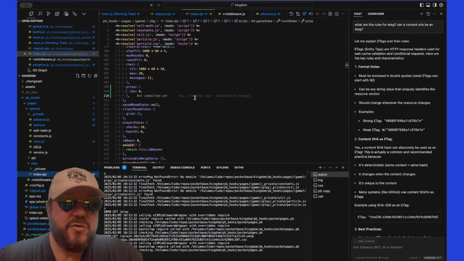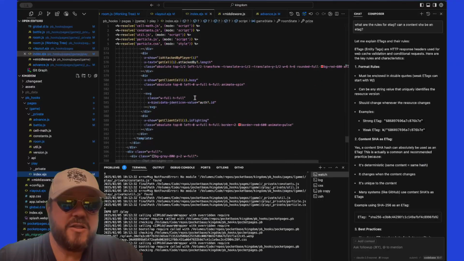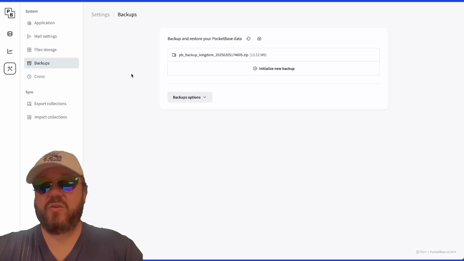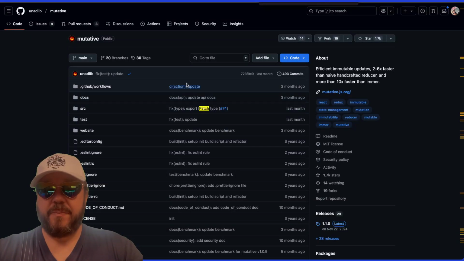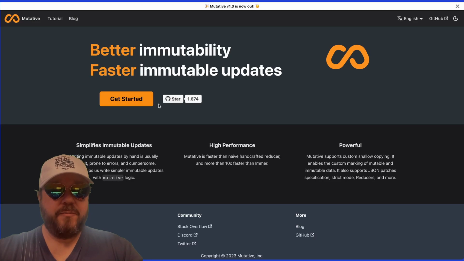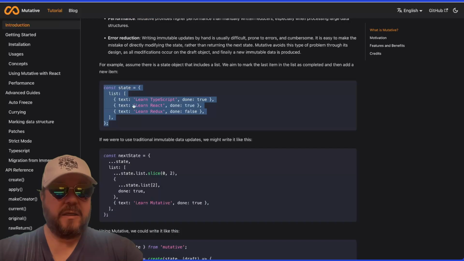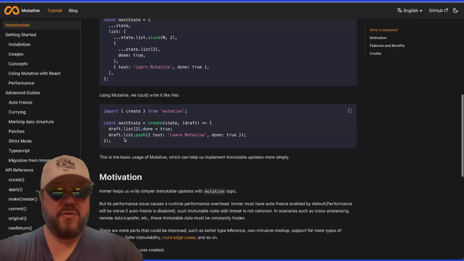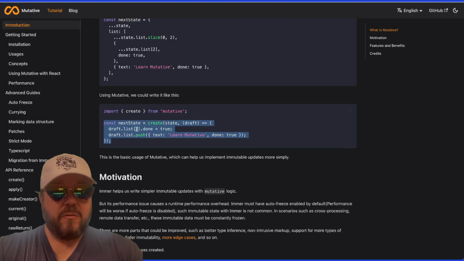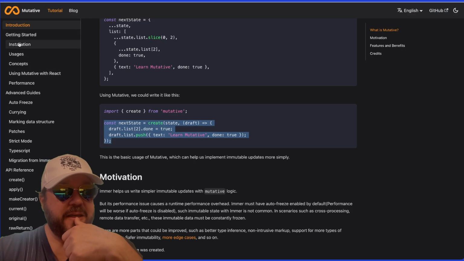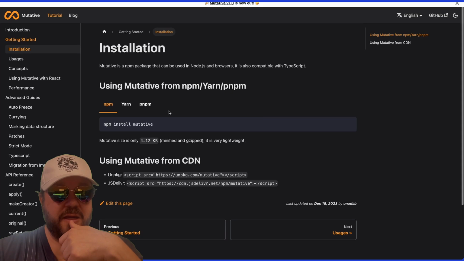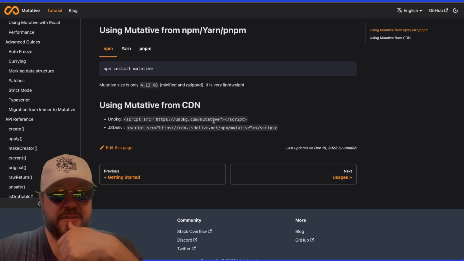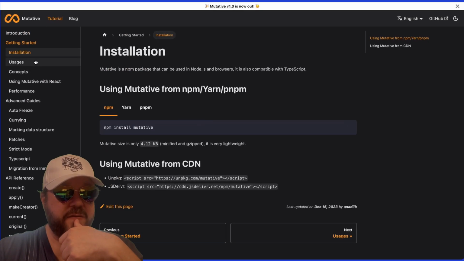So back to the home page here. I just wanted to try the mutative script. So let's check it out here. Better immutability. We'll get started. Let's just try a mutative example here. All right, so for the UMD, it says mutative is not defined. Loading from a CDN, unpackaged mutative, that's fine.